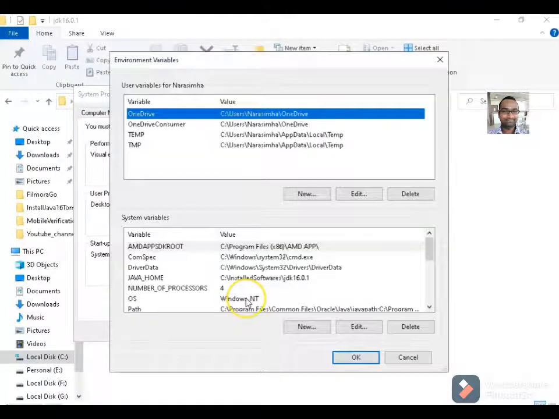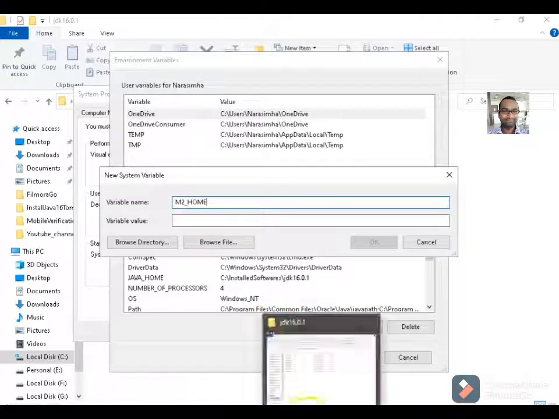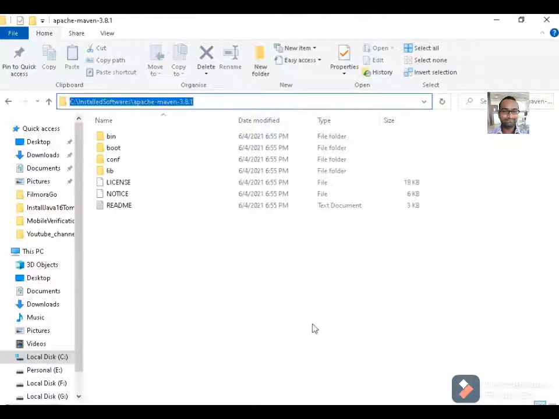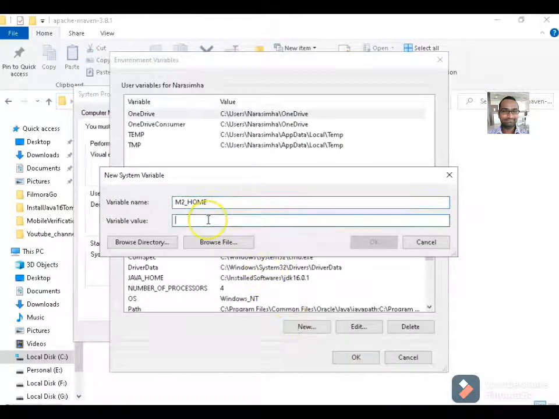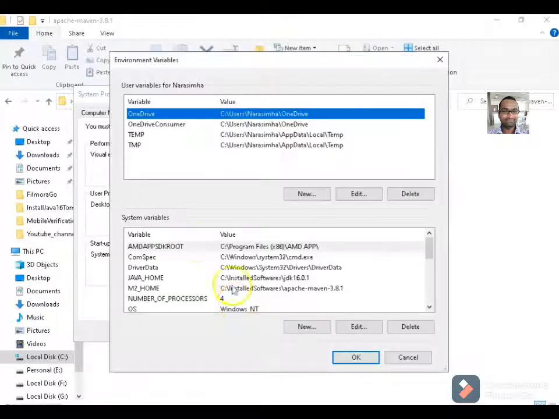Go to system environment variables again and click on new under system variables. Enter M2_HOME and take the Maven installation location. This is an extracted folder of Maven. Take it and put it as a variable value under system variable and click on OK. Click on OK again. Click on environment variables again.